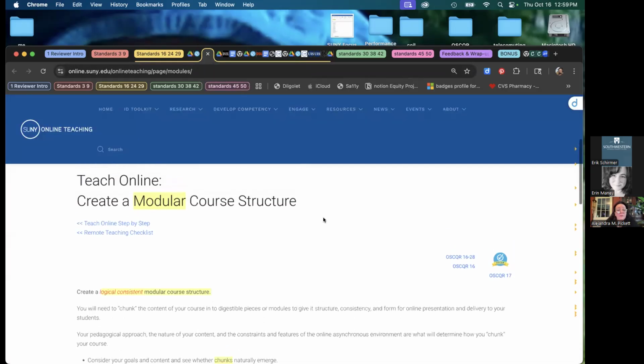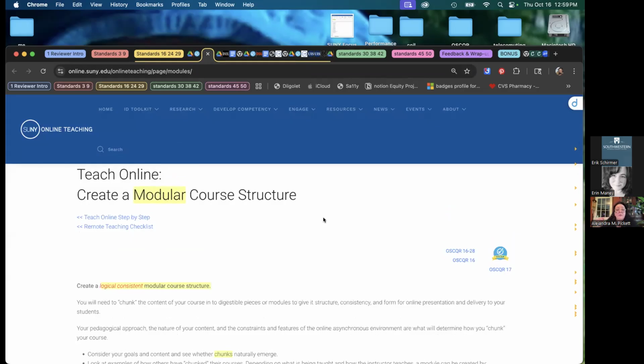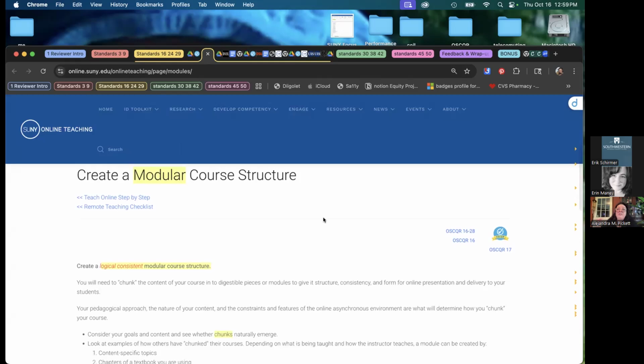When you're designing a course, you have to chunk it in some way. And whether you call it chunks or modules or weeks or whatever you call it, you want to have a logical structure. You want to have that structure be consistent from module to module where that makes sense, right?